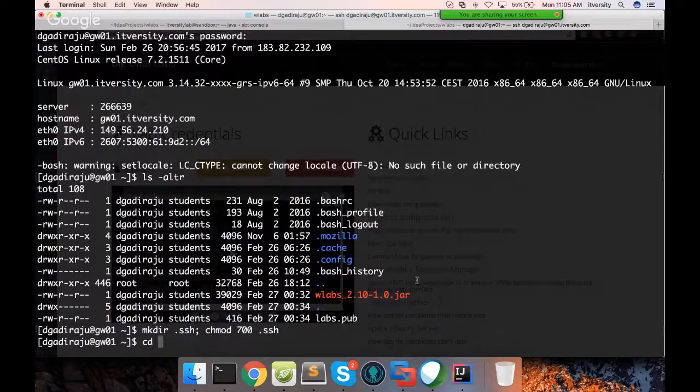And then make sure we have the public key here. So what we have to do is cat the details of labs.pub into a file called authorized_keys in .ssh. It is not there yet. It will be created now when we run this command. If it already exists, it will just append to the existing file.